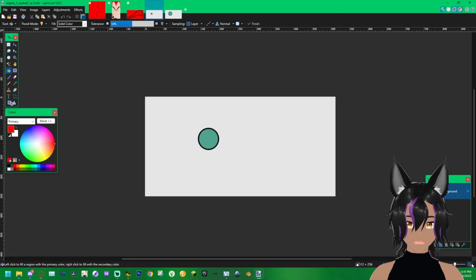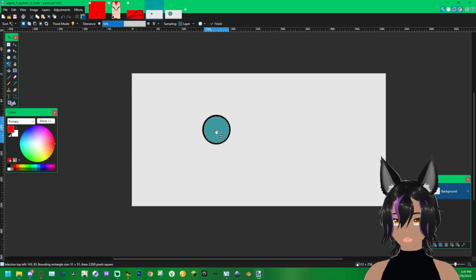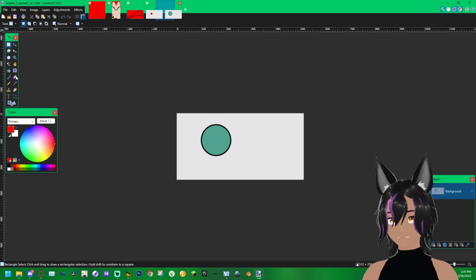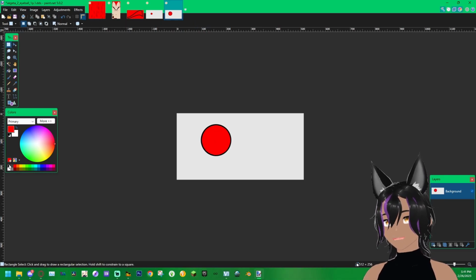Now with the eyes, I could get super in-depth with these, but I don't need to right now. Just how to do textures. So turn that red, turn that red, and then we'll put like a black little circle here.